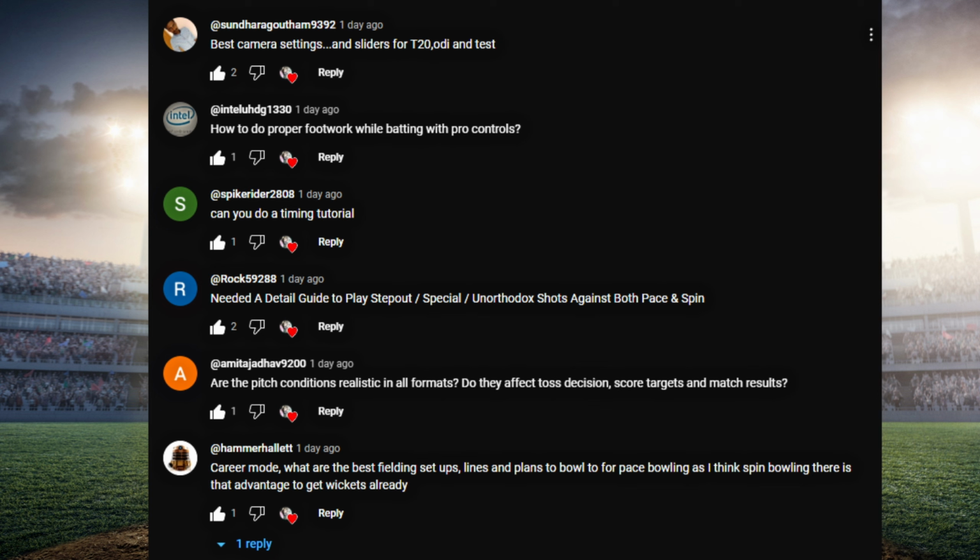I bat with Pro Control, which I will come to later, because if you're using standard or arcade control, I suggest you switch to Pro, because it looks like they are phasing out the standard control. As you can see, these days you cannot play any special shot on the arcade control, especially on controller.